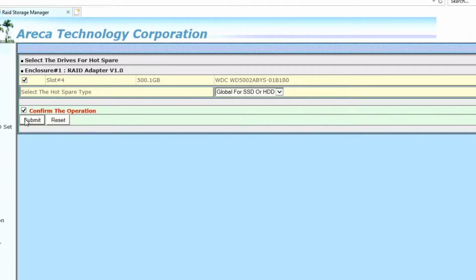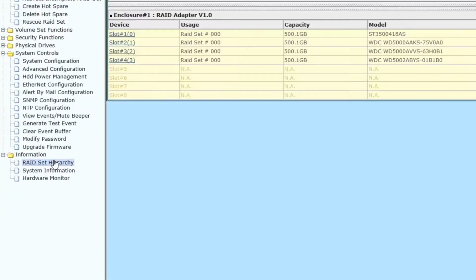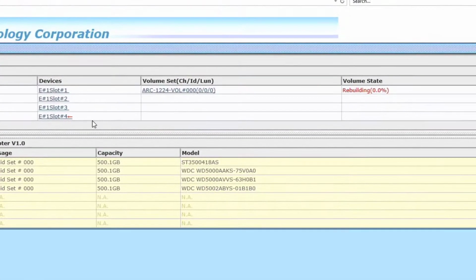Returning to the RAID Set Hierarchy menu under Information should show that a new drive has been recognized in the originally failed slot, and that the volume state is now rebuilding. Once this process is complete, the volume state should go back to normal.